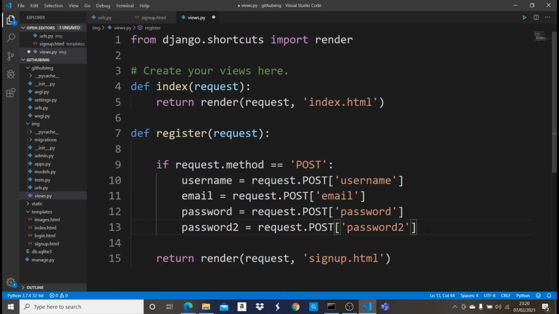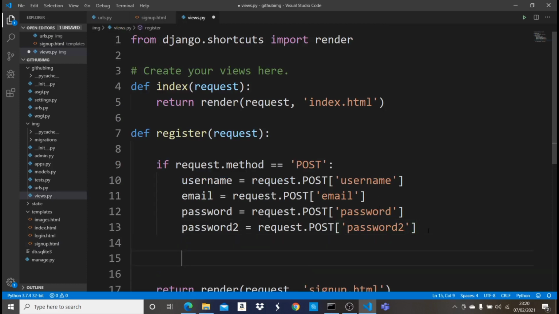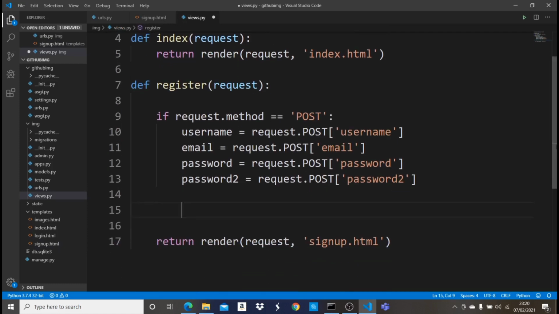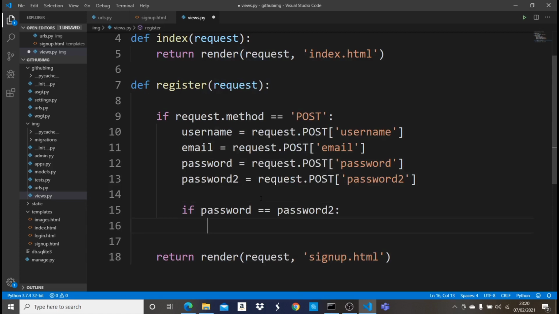What we want to check first is to make sure that the user made sure that these two passwords are the same. So I'm just going to say if password is equivalent to password2, then we want to check if this email is already there. That means if someone already has this email registered on our platform.